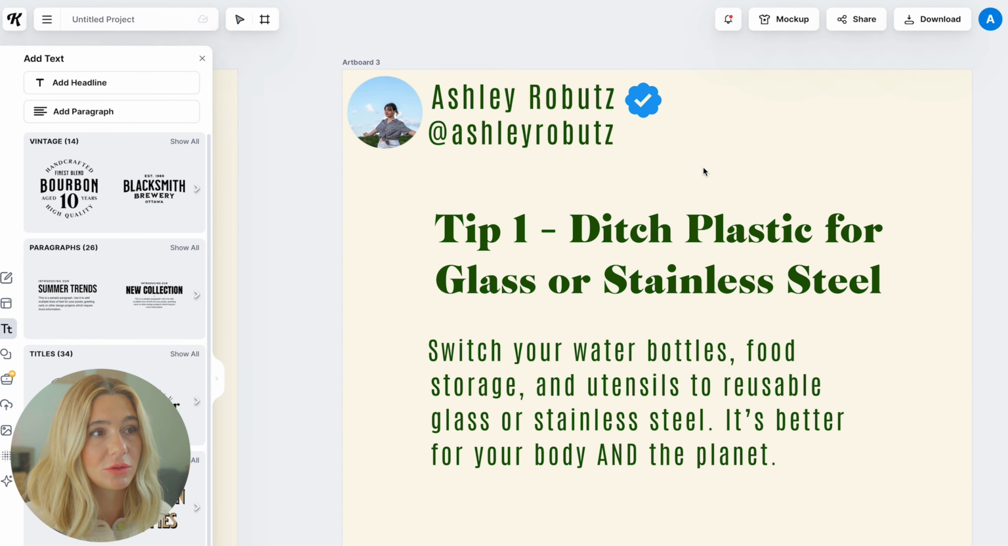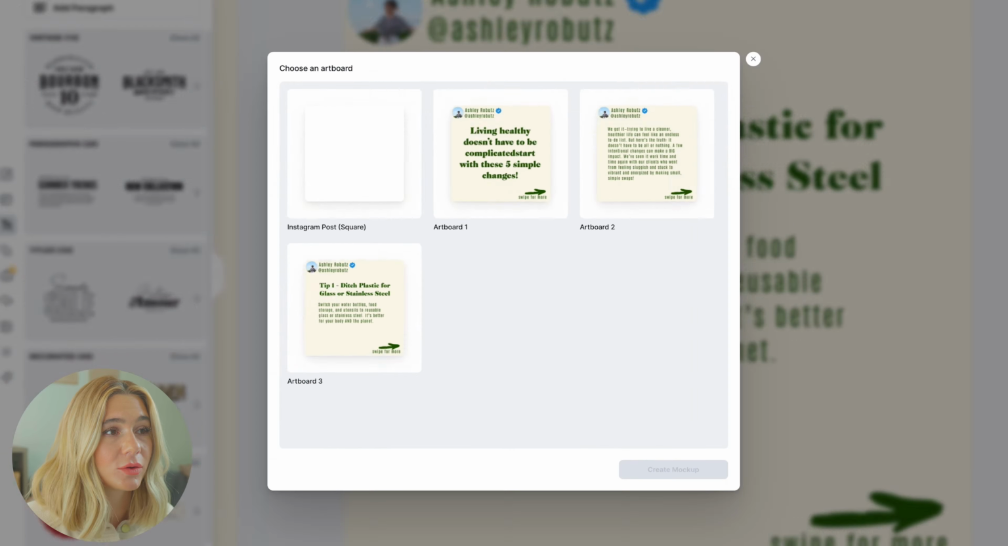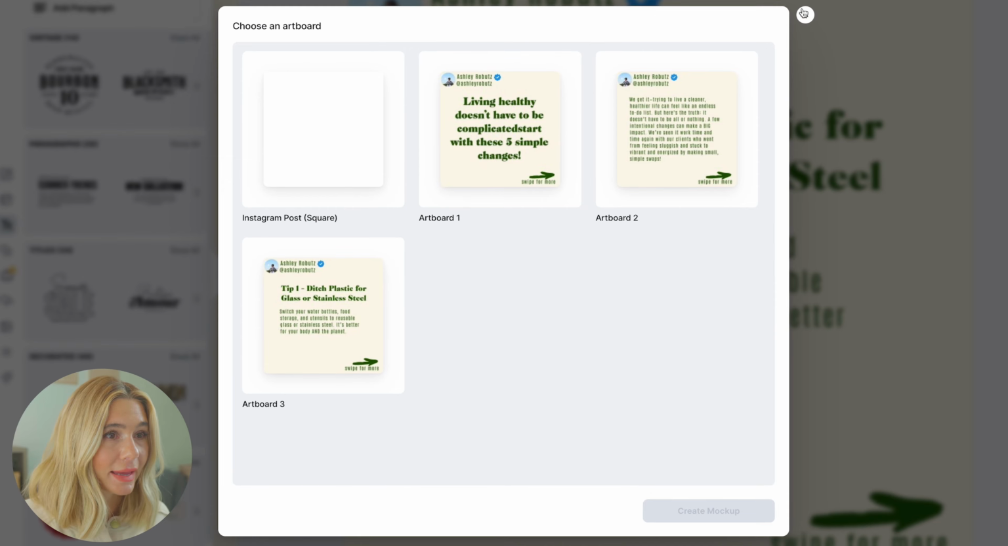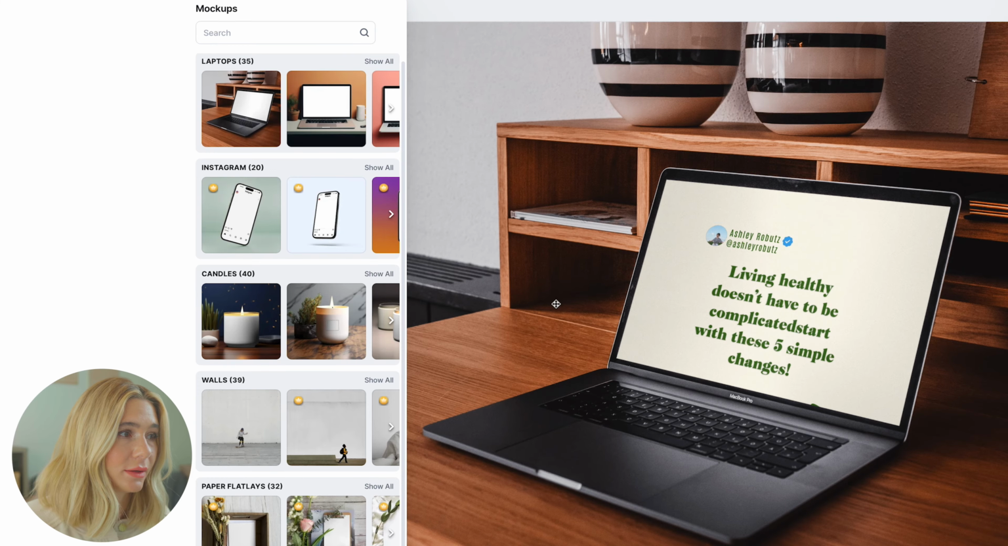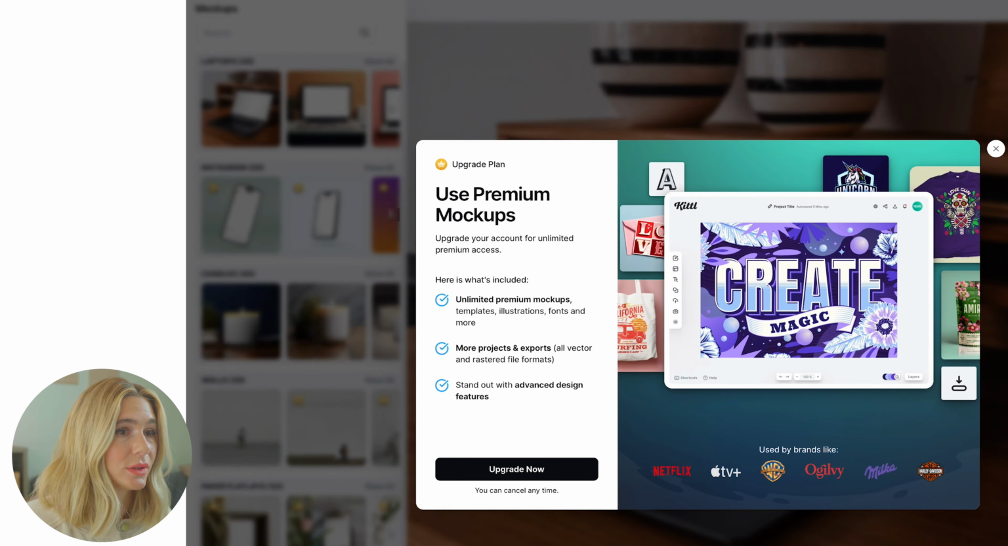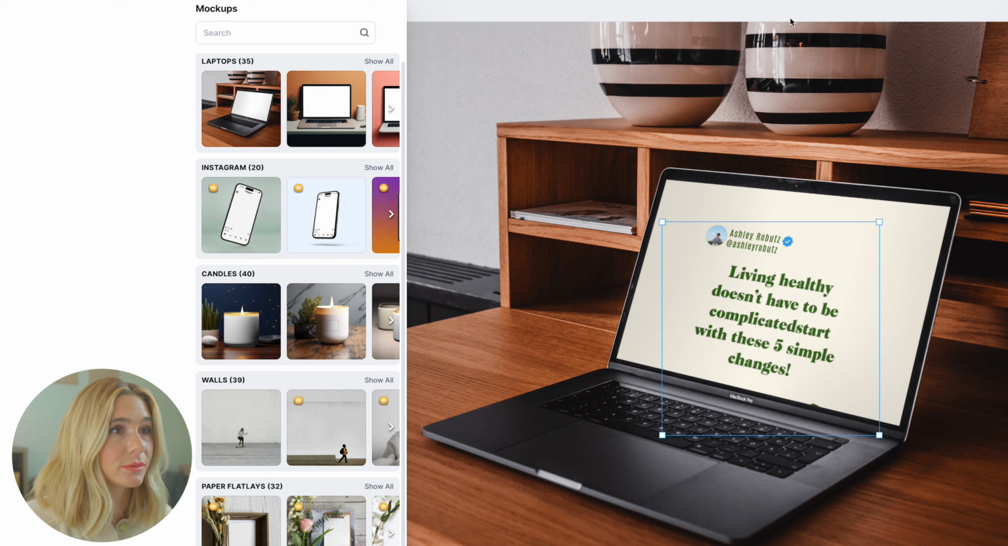Syempre, gusto nating pagpatuloy ang process na to para sa bawat isa. At pagtapos ka na, i-click mo lang ang download. Pwede mo ring tignan ang mockup kung gusto mo. Piliin mo lang kung alin ang gusto mong gamitin. We'll go ahead and do the heading and then you can look at it on a laptop. You can adjust it and move it around. Para sa phone, you do have to be upgraded, which is perfect because I'm going to show you exactly how to get the best price possible with Kittl.